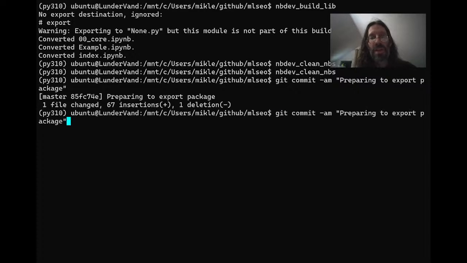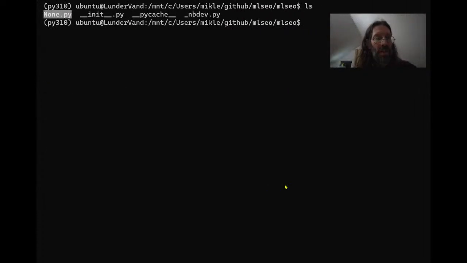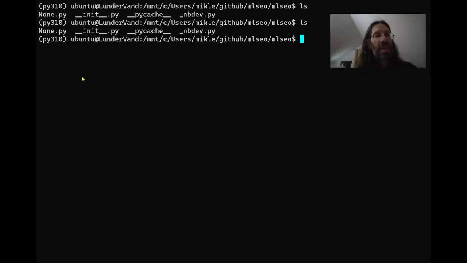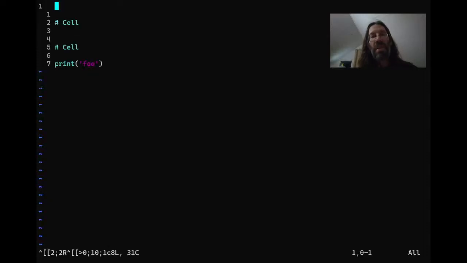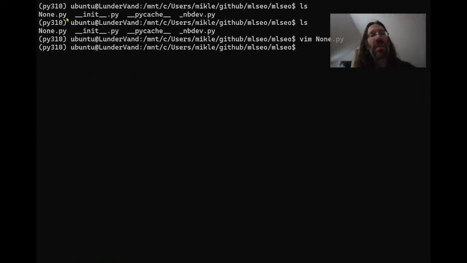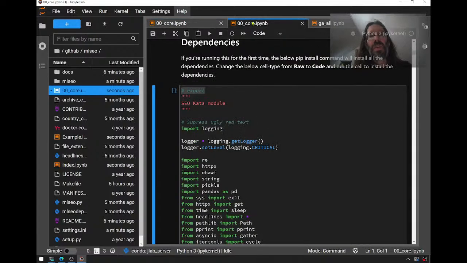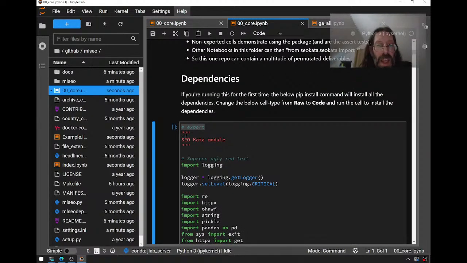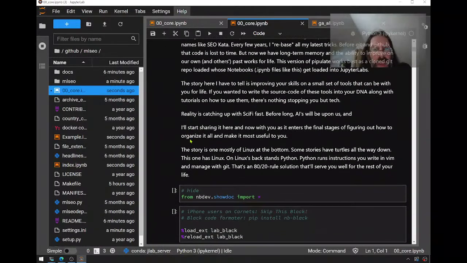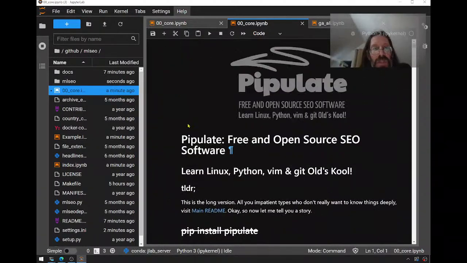And I'll build that lib again. I'll look over here, and it still says none, vim none. There is my print foo. So the file, it's getting the name of none because I have none set. So what I need to do is figure out where the word core or mlseo gets put in. And we do that by just looking at my last version here and look at the export. And I do believe there was the word default somewhere around here.